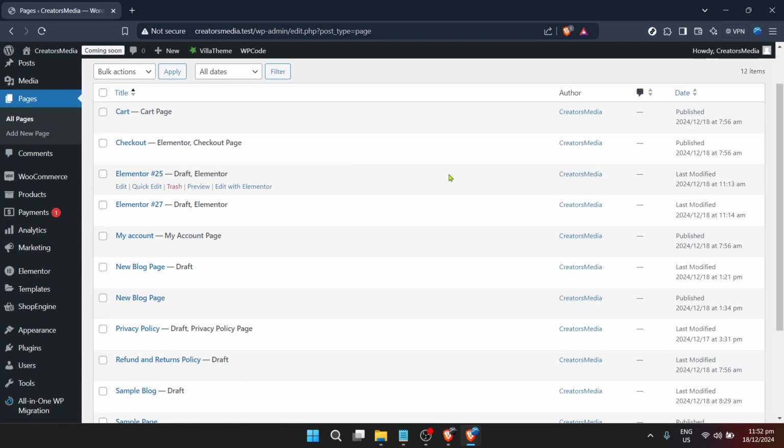Scanning through the list, you're looking for one page in particular, the checkout page. This page is the heartbeat of your online store where customers review their carts and finally commit to their purchase. Finding and clicking on the checkout page will get you to the next pivotal step.